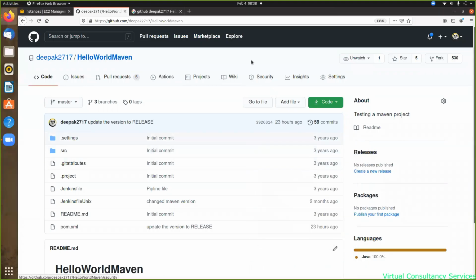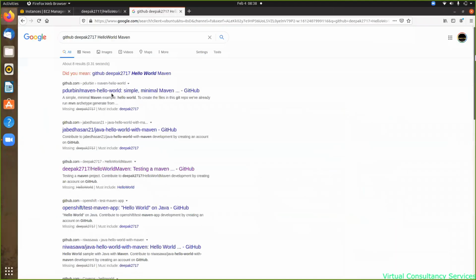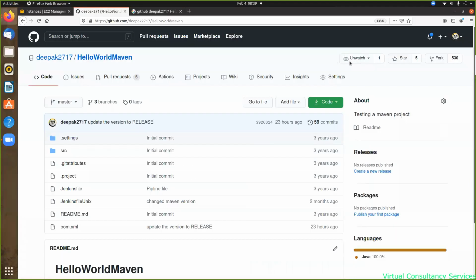So what you should do is search with a keyword like GitHub Deepak 2717 on Google. You might get some output like this, and in this you will see my URL. You can click over it and you will land on this page.